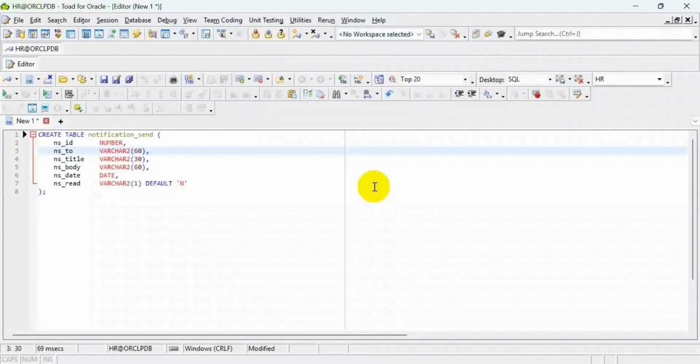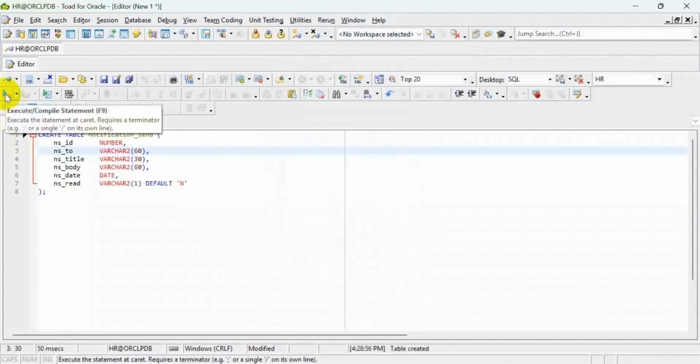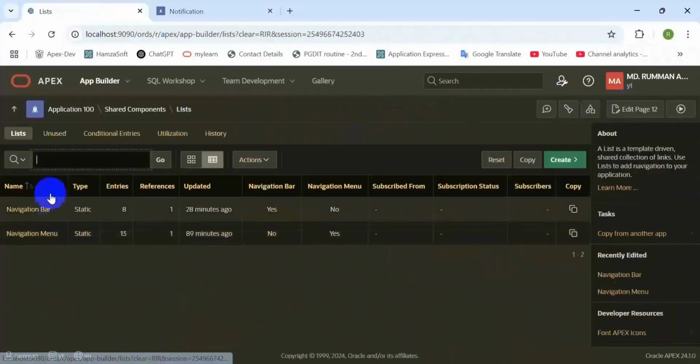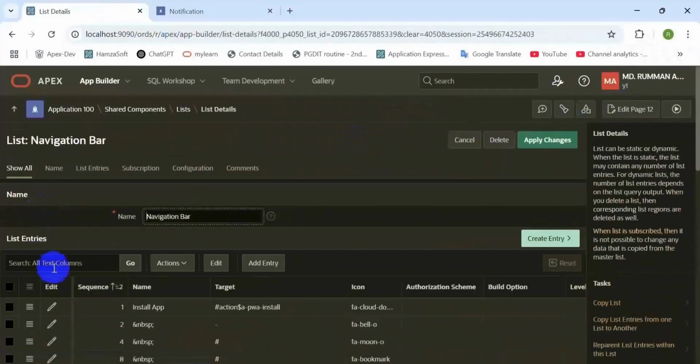Here I have already created a table to store the notification. Here the first one is the sequence number of the notification.